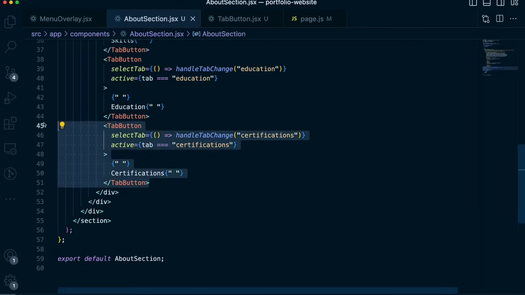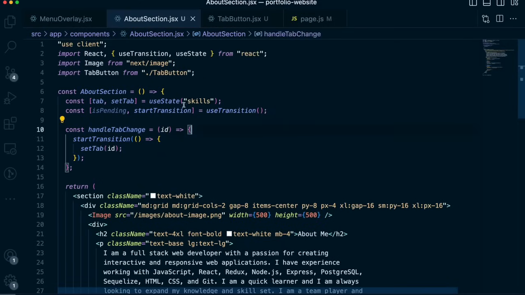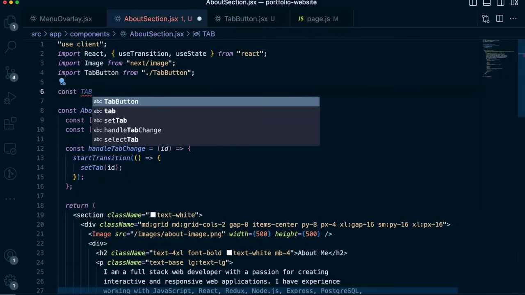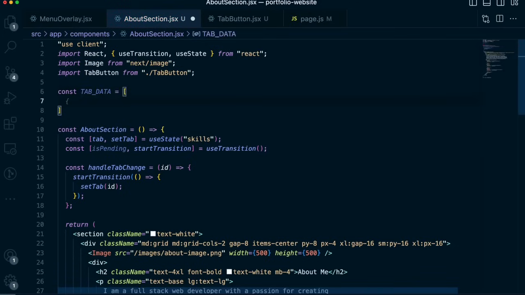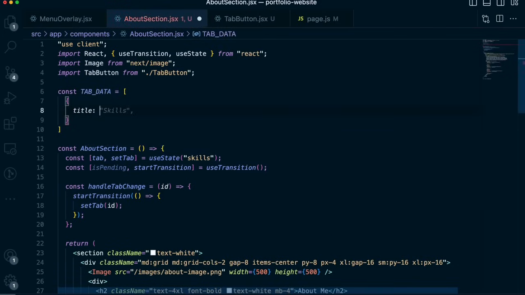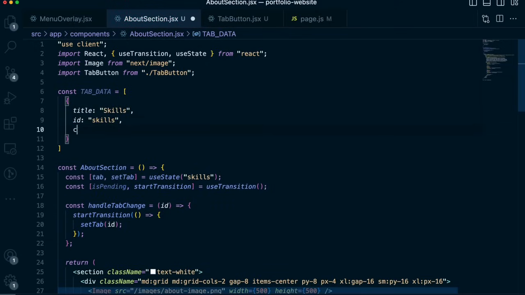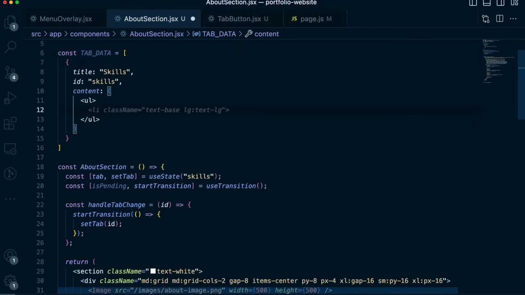Now what we want to do is for the active tab, we want to display content. Each single one of them will have its own content, and then this content would be displayed conditionally. Let's create a new array, name it tabData, and this will contain information for every tab, what kind of content it has. So first we will have title, skills, then ID for skills, and then content. And this doesn't have to be a string. We could pass JSX to this field.